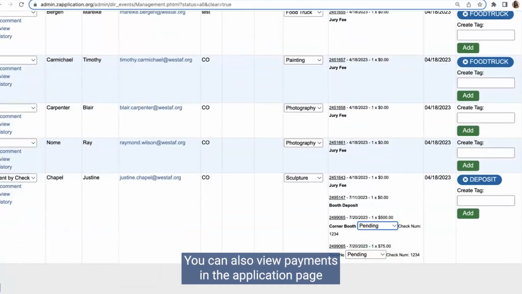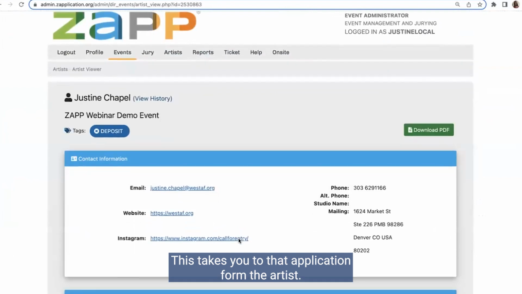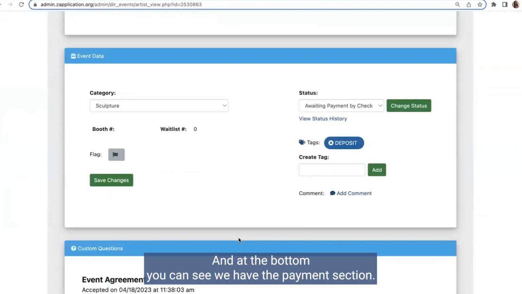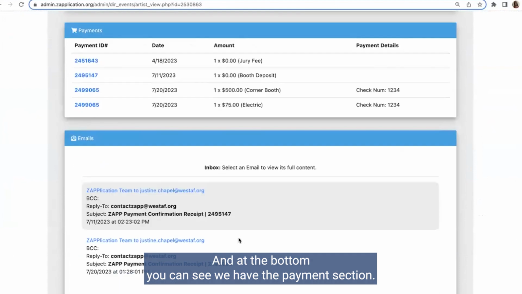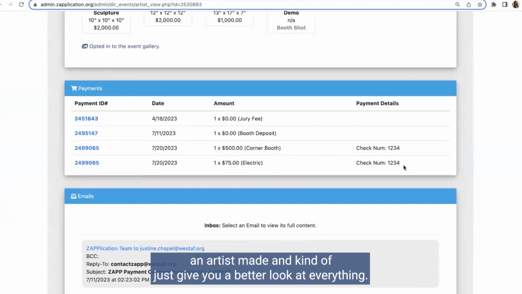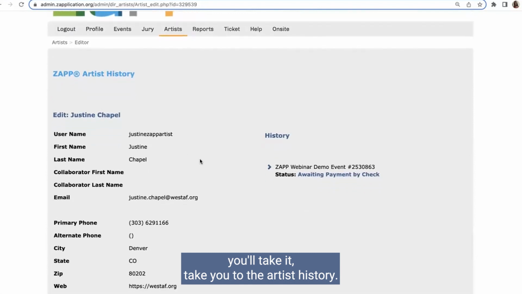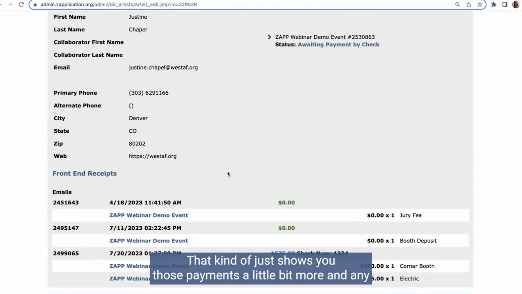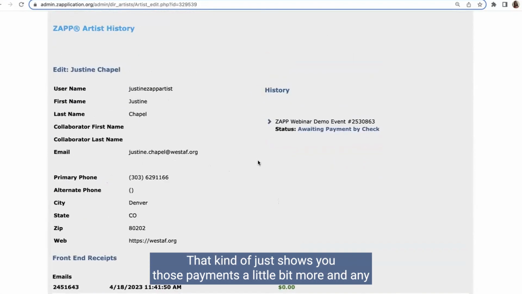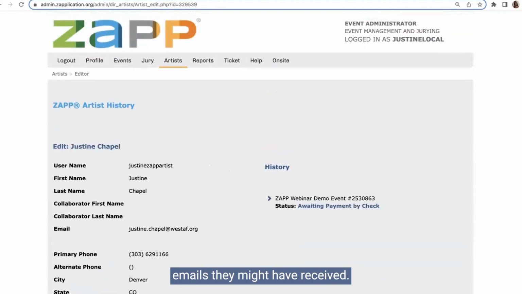You can also view payments in the application page by clicking on the ID number of the artist. This takes you to that application form, the artist. And at the bottom, you can see we have the payment section. So this will list out all the payments that an artist made and kind of just give you a better look at everything. And if you click on the payment ID number, it'll take you to the artist history that kind of just shows you those payments a little bit more and any emails they might have received.